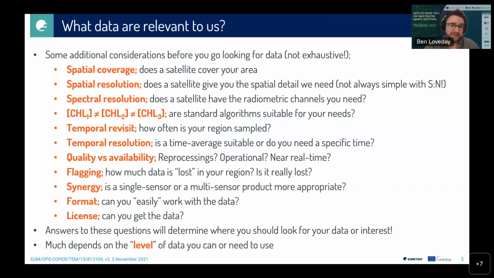The format, can you easily work with it? And lastly, but still importantly, the license. Can you actually get the data and work with it? With the boundaries between publicly available and commercial data becoming a little bit more blurry, it's good to check that the conditions in which you're operating the data are actually suitable for what you want to do and won't constrain you a bit further down the road.